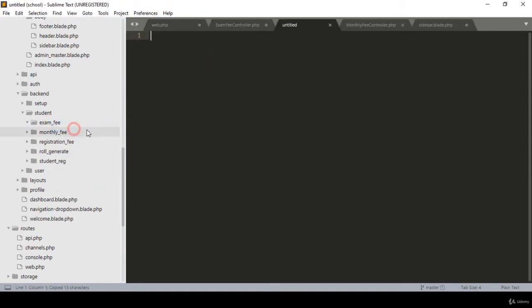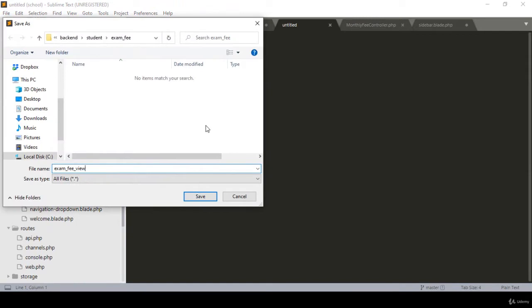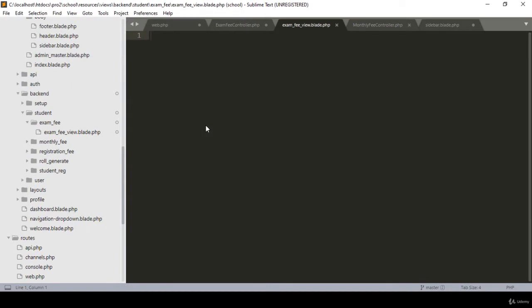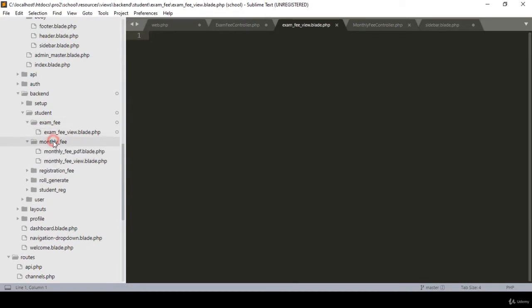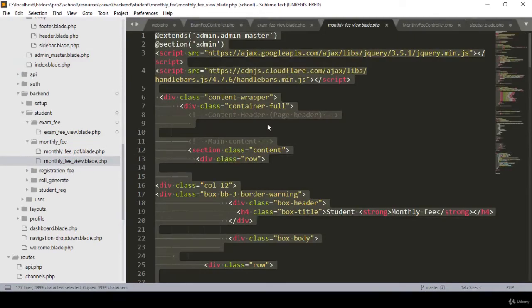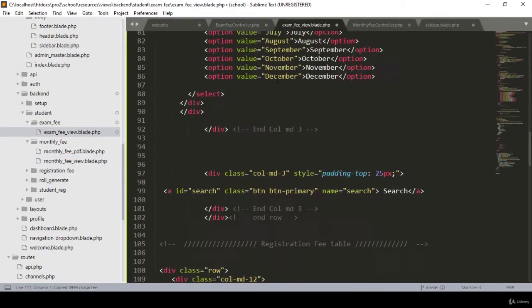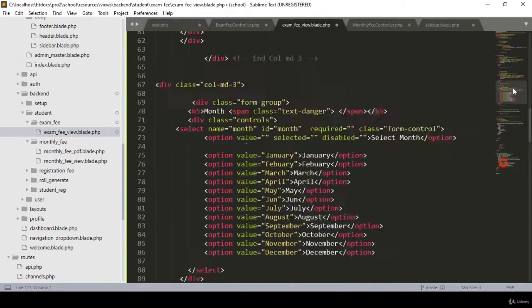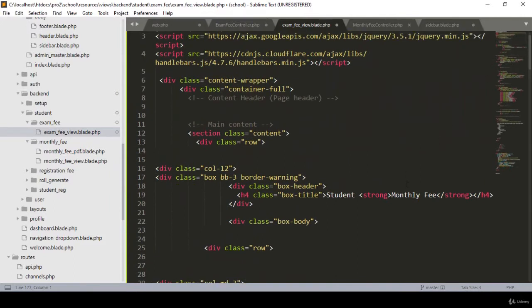So here I create a new file. Now click Save As, and I name it exam fee view.blade.php. Okay friends, so that will be our page, right? I want to copy everything from our monthly fee. Into the monthly fee, you open that view, copy everything, and then in our exam fee I paste it. That's all.